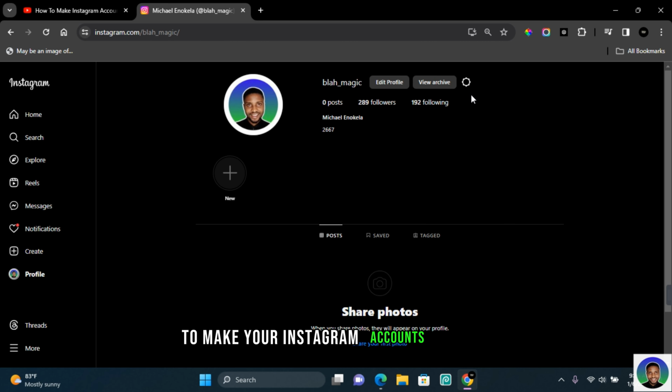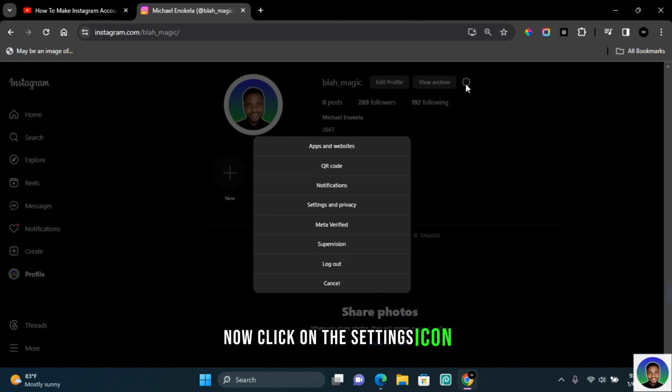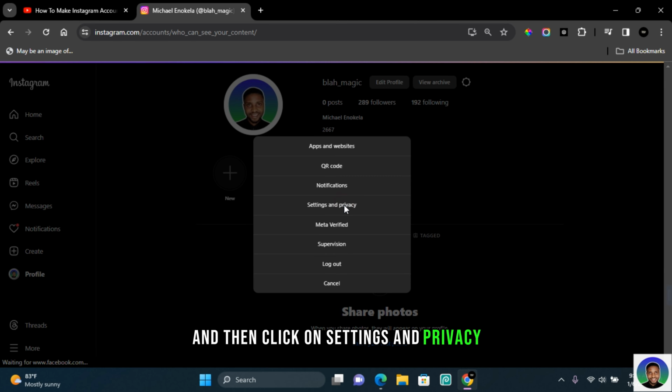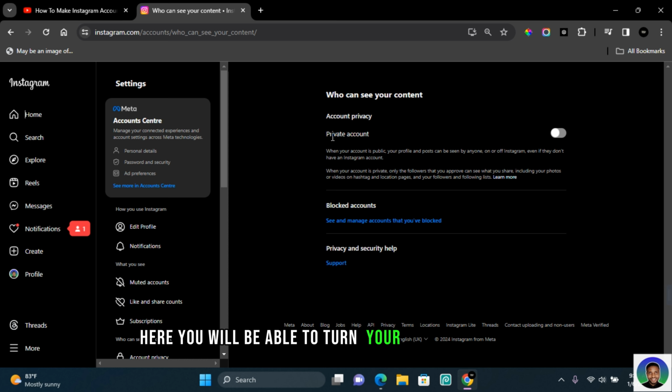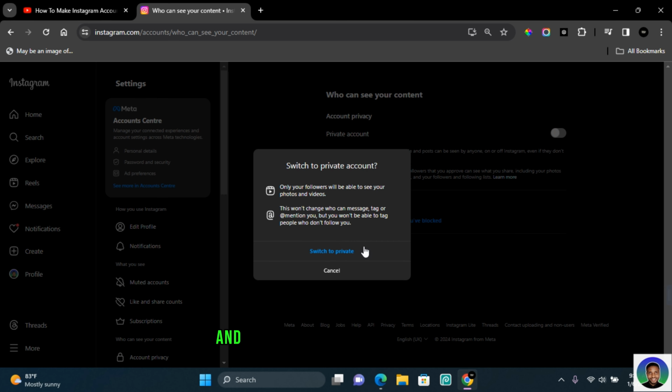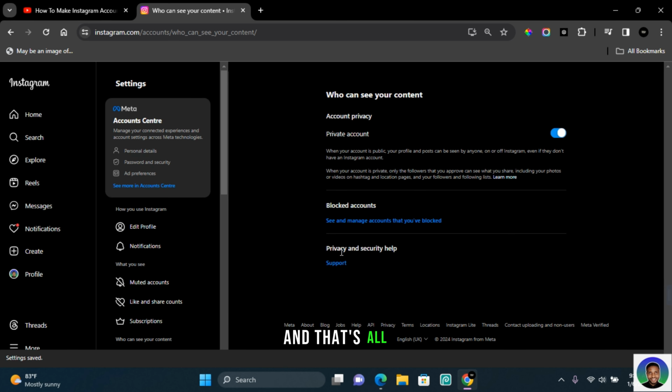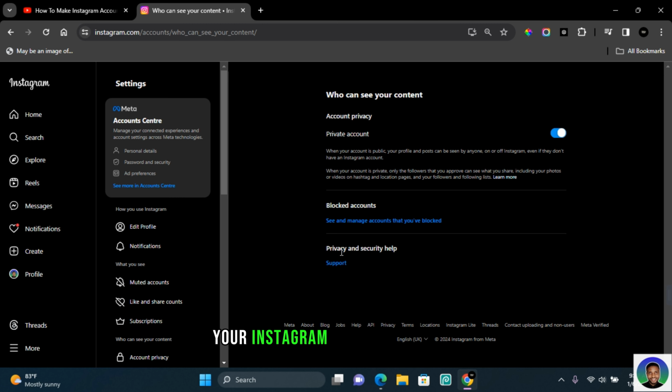To make your Instagram account private now, click on the settings icon and then click on Settings and Privacy. Here you'll be able to turn your account private. Toggle on this and then click Switch to Private. And that's all. You have successfully turned your Instagram account private.